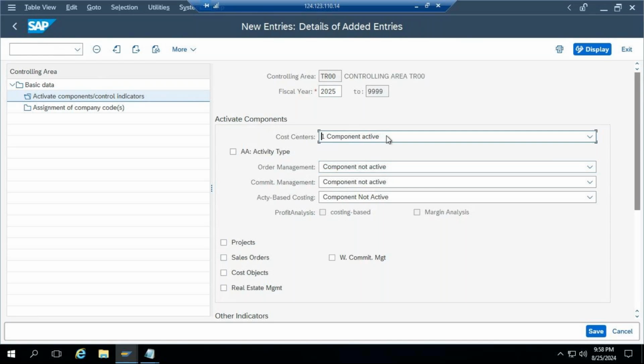All these things, whatever components you want to activate, you can come and activate here. Whether you need cost centers, activity types, order management, or commitment management, all these things, whatever you need. If you need a cost center, sales order costing without commitment management, you can come here and save and activate this.